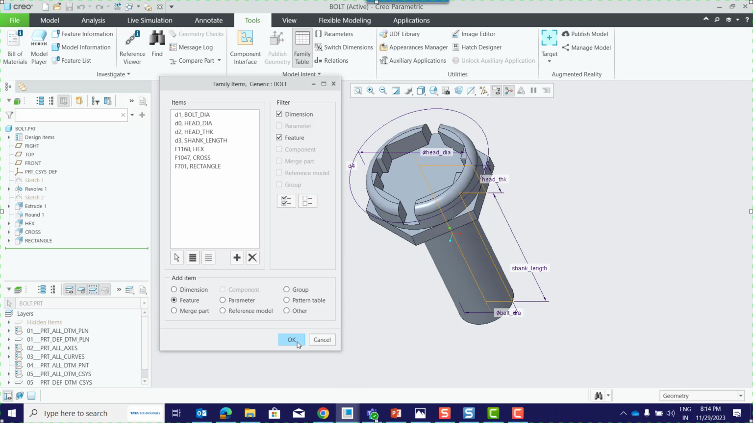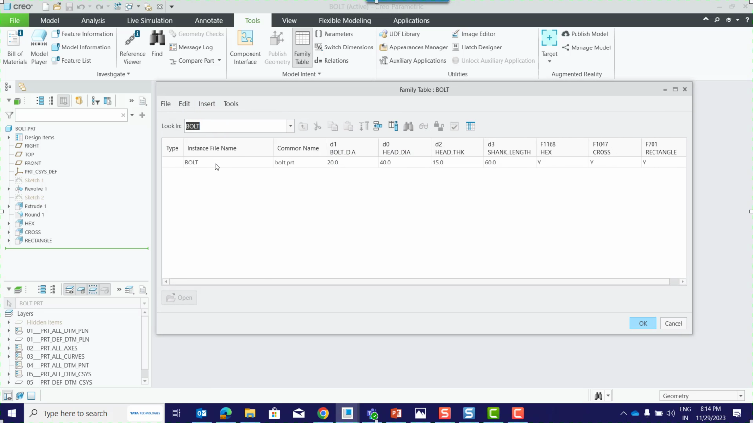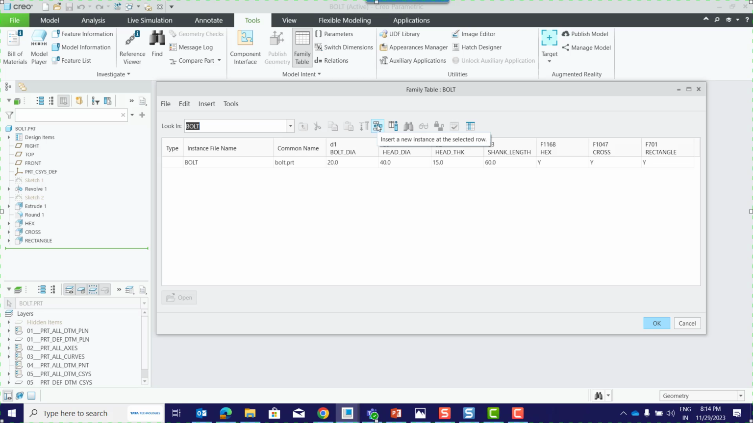Let me say done and click OK. So you can see the family table that is populated with the initial list of parameters that I selected. Now, as I want 3 instances which will represent the hexagonal cut, cross-shaped cut and rectangular cut, here in the rows I will add 1, 2 and 3. These 3 rows I will add, and I will rename the instance file names as per my need.